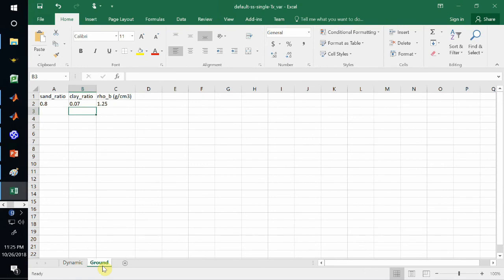Next, we have our ground sheet, which, because this is a single layer soil moisture profile, is going to be very simple. Again, these titles along each column are there for you. You can change them how you see fit, but the values beneath them are what count. And again, these are pretty simple.